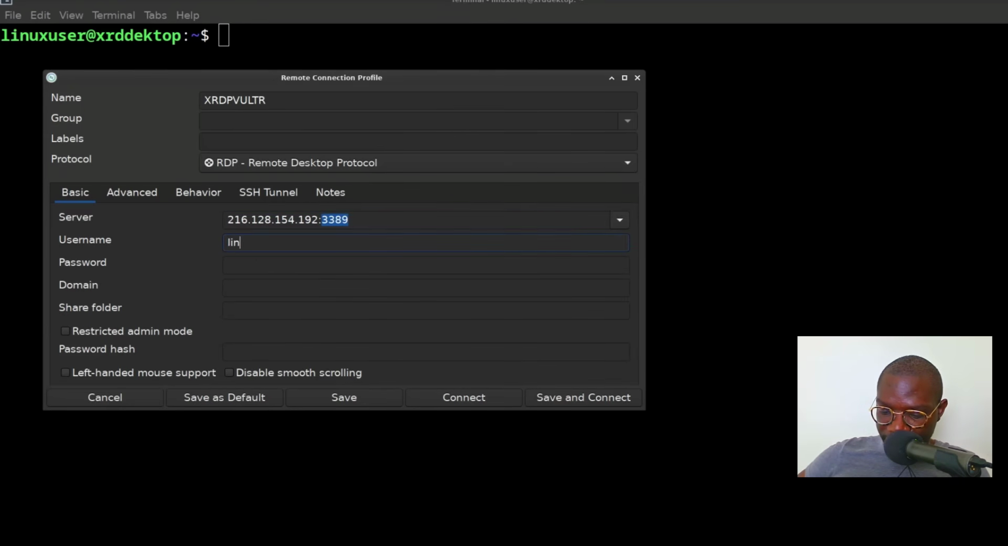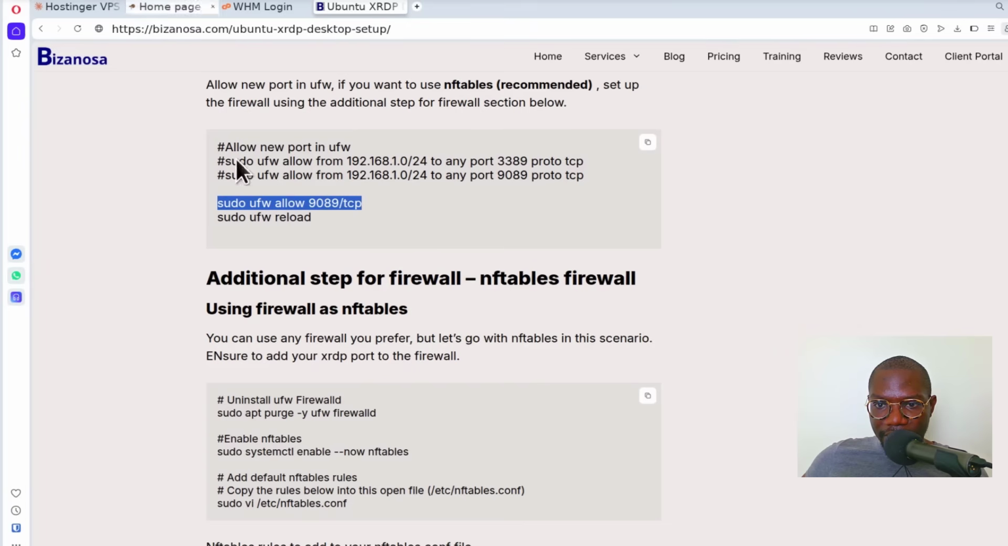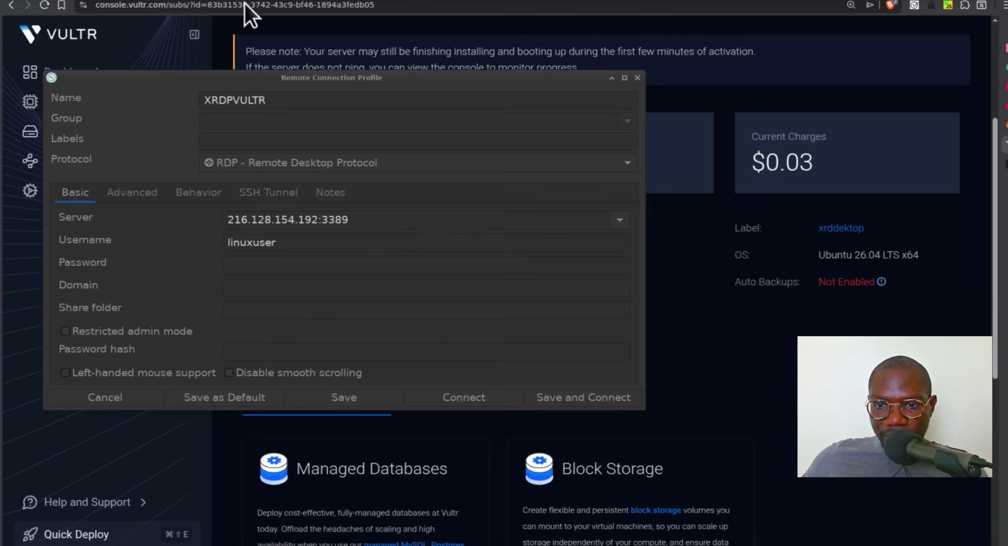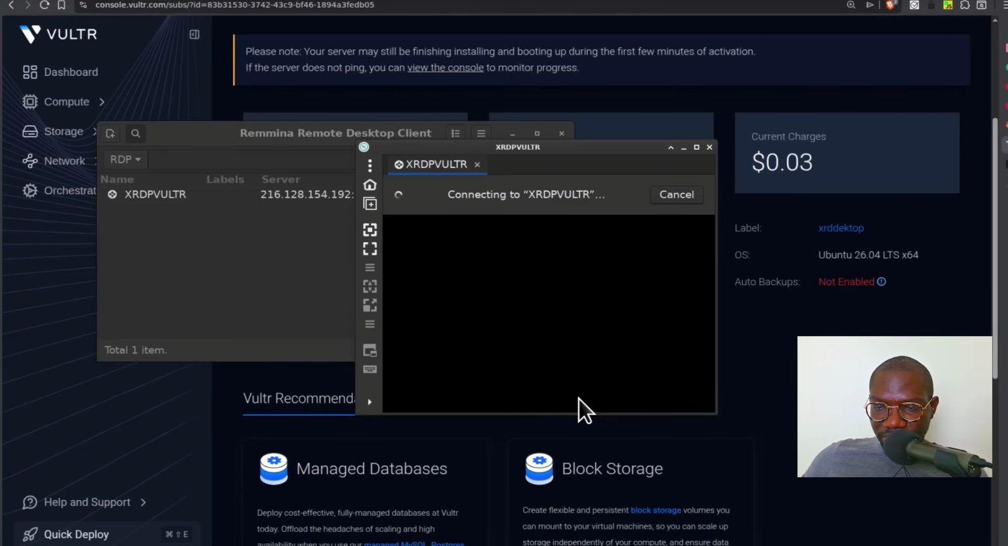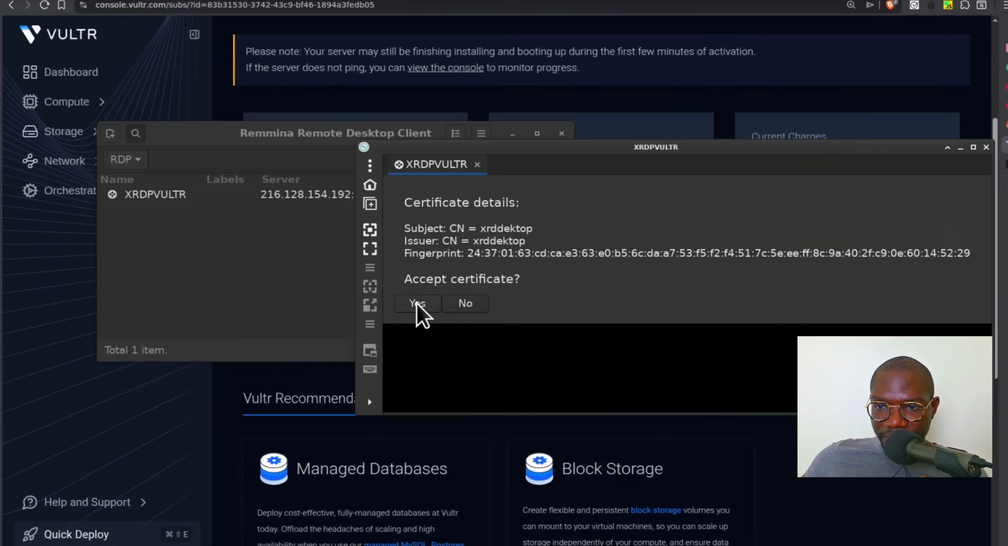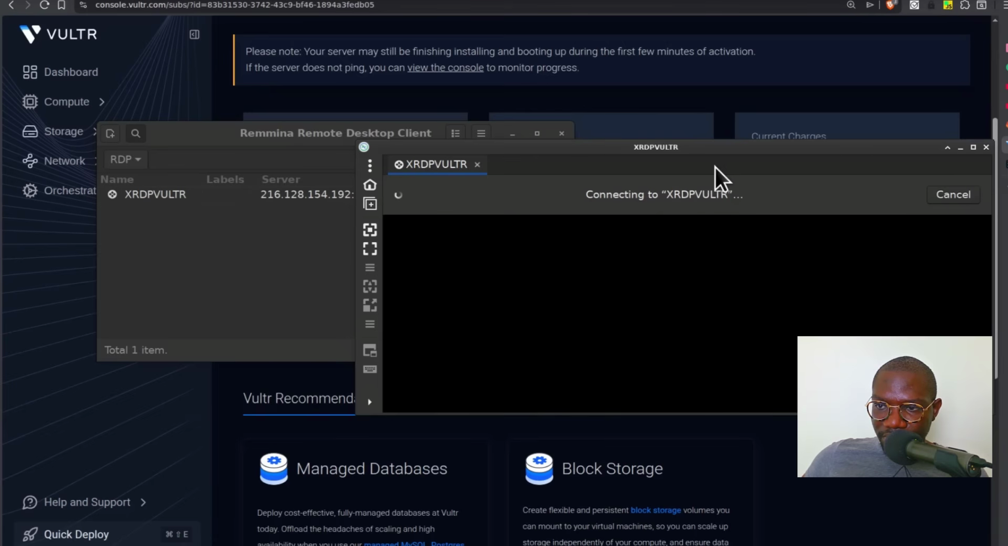Username, Linux user. You can actually create a different user if you wanted to. And then I'll copy the password once again. Control-V to paste it in there. Everything else, not really important. The protocol as well. Make sure you select RDP right there, and then I can save and connect. Accept, yes. Cannot connect. Cannot connect. Let's check it.